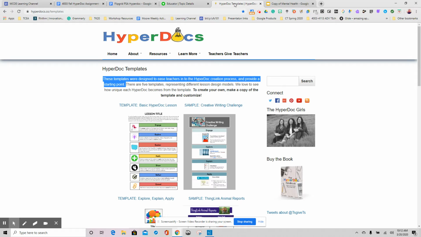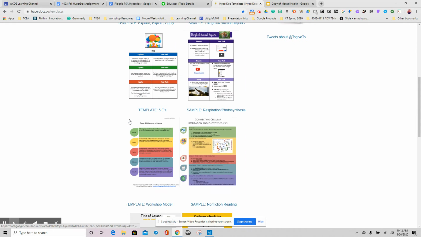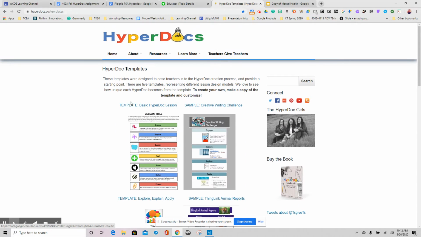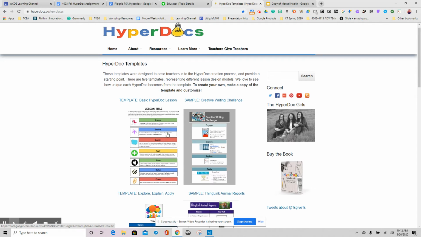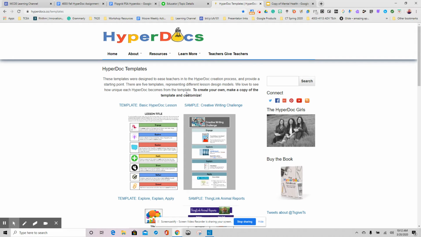I'm also putting inside of our link a Hyperdoc template station. So you have this to be able to come in. You can have any of these templates that you want. You can click any of these. They would already be built templates that you could use to build your different Hyperdocs.